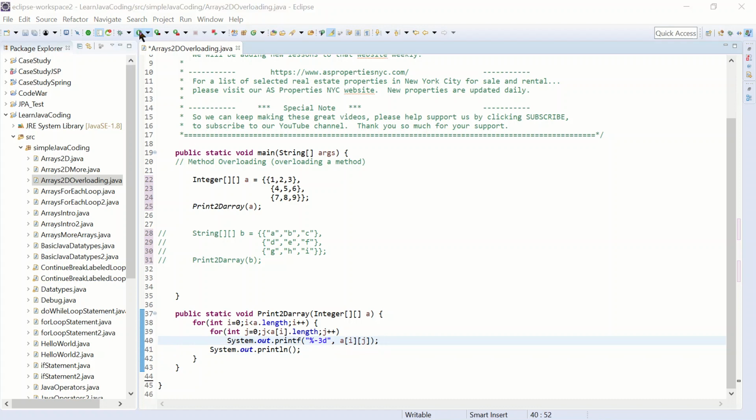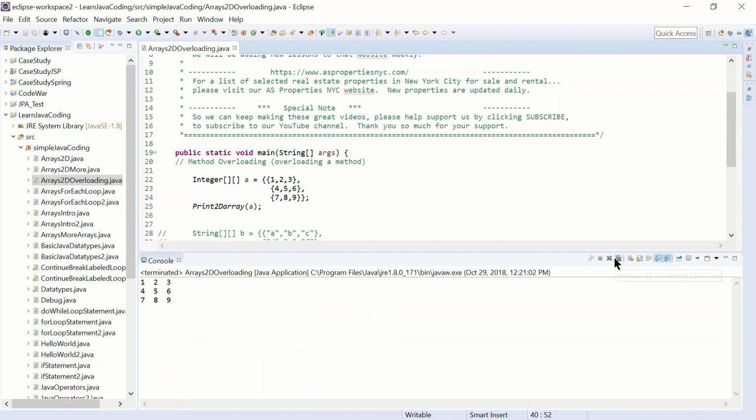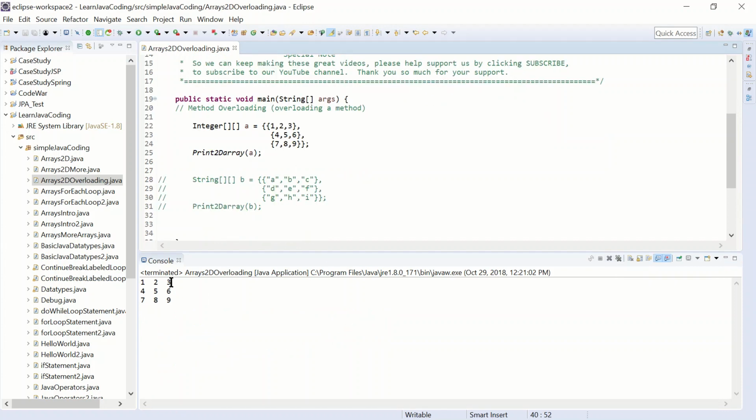So now if I run that, you can see it's printing every element of the array: 1, 2, 3, 4, 5, 6, 7, 8, 9. That's a two-dimensional integer array.